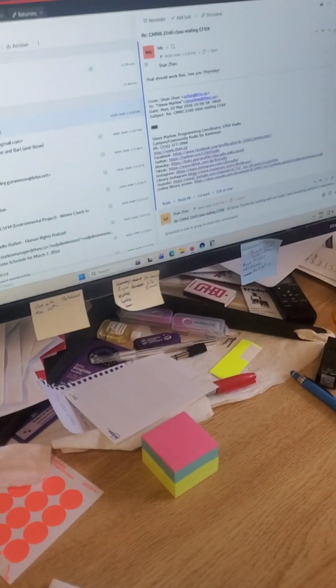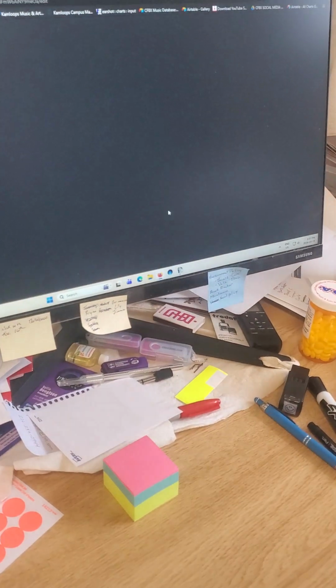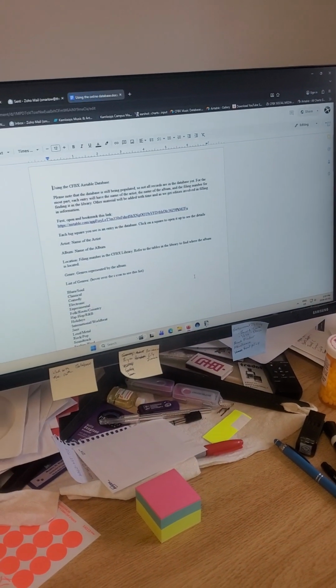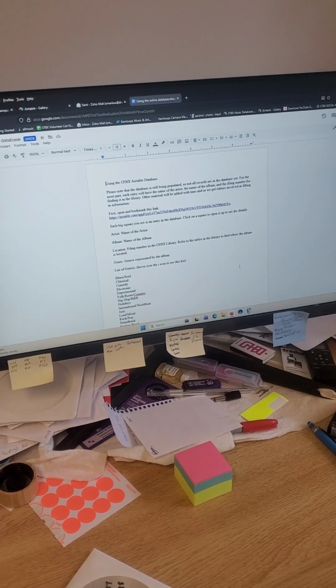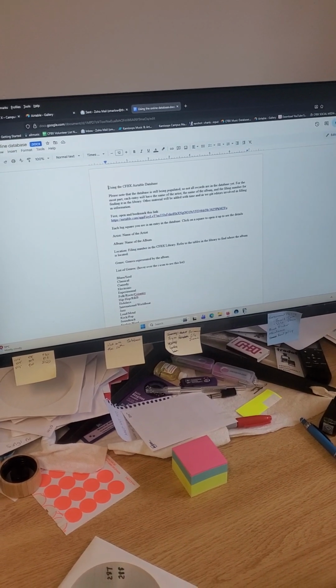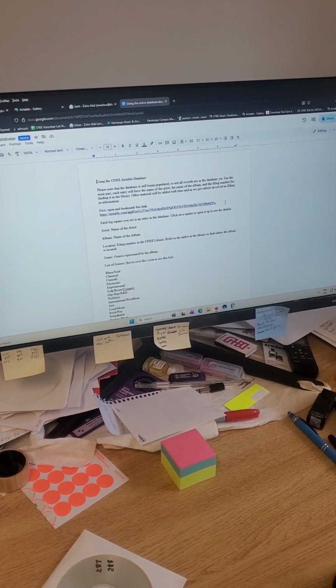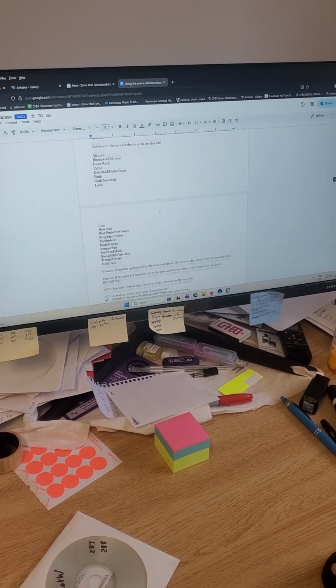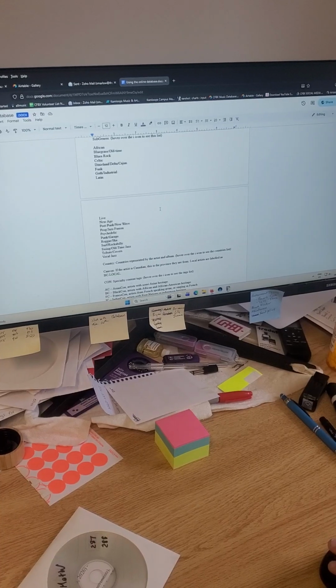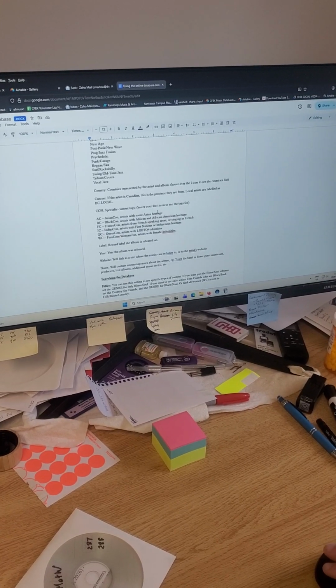Next to that, if you click it, it'll take you to a Google document that has all the instructions on how to use the online library. So this link up at the top will take you to the online library, and below that is all the instructions on how to use it, how to sort through the genre tags and the content tags.